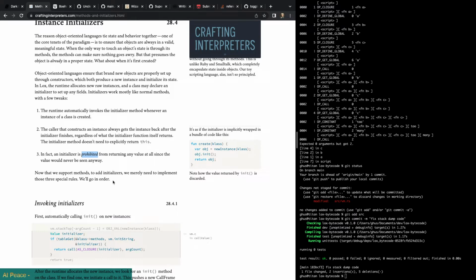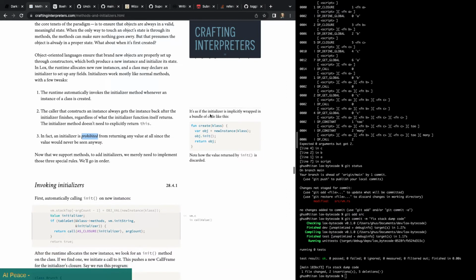Now that we support methods, to add initializers, we merely need to implement those three special rules. We'll go in order. It's as if the initializer is implicitly wrapped in a bundle of code like this. Note how the value returned by init is discarded. Okay. So we create a new instance. This is an implicit thing, so this doesn't exist, right? And then we do init and then return obj.